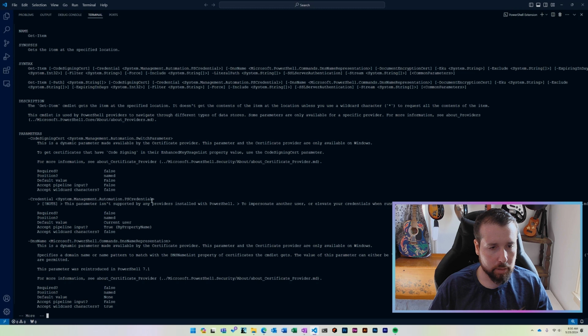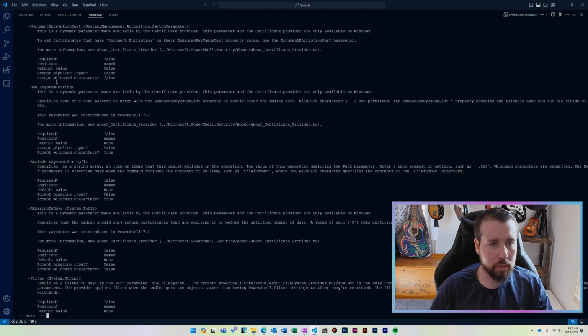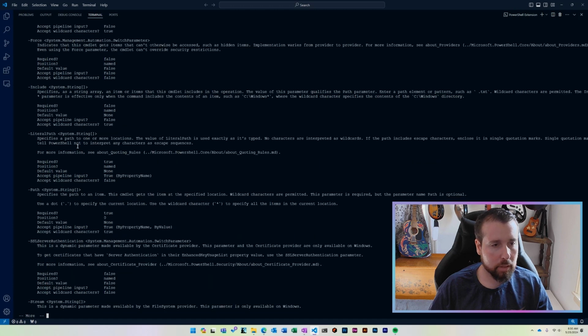And in here, you can actually find out some more information about what is the accepted input for each parameter. So credential, it's looking for a PSCredential. And here, expiring in days, it's looking for an Int32. Filter is looking for a string. Literal path, it is a string array, which means it could accept multiple different string values there. So you could run a few different file locations against this single command.